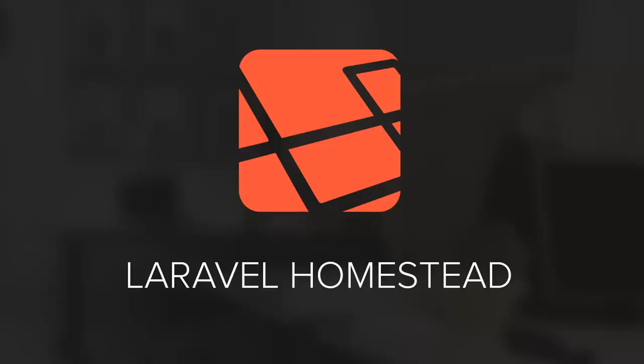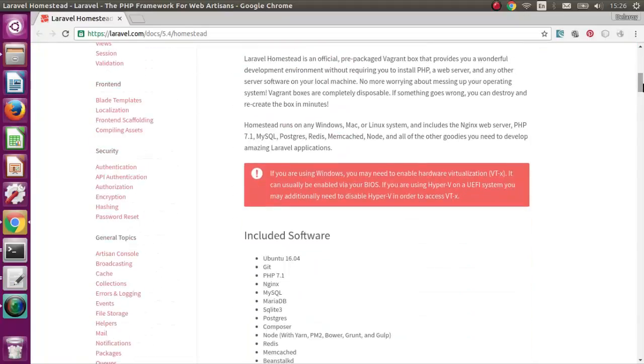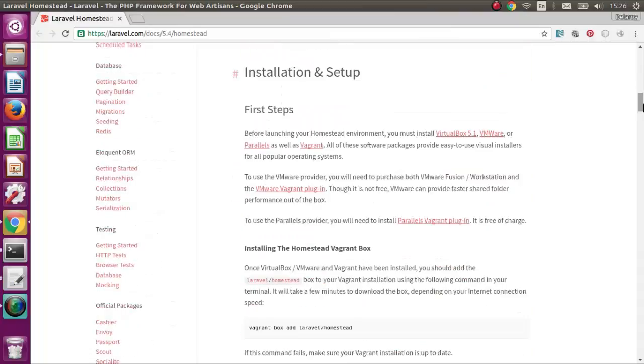No more worrying about messing up your operating system. Vagrant boxes are completely disposable. If something goes wrong, you can destroy and recreate the box in a minute. So we'll actually be looking at how to download, install, and set up this box in the Laravel environment. And we're also going to set it up in a Laravel project.